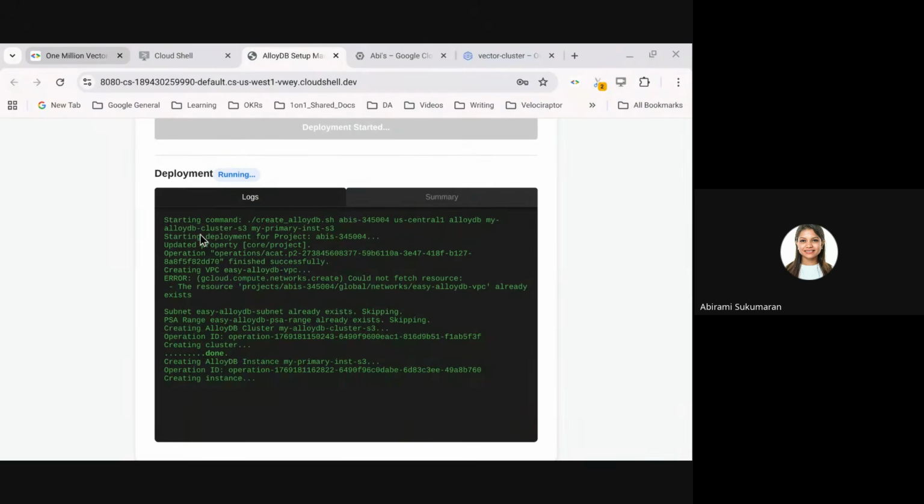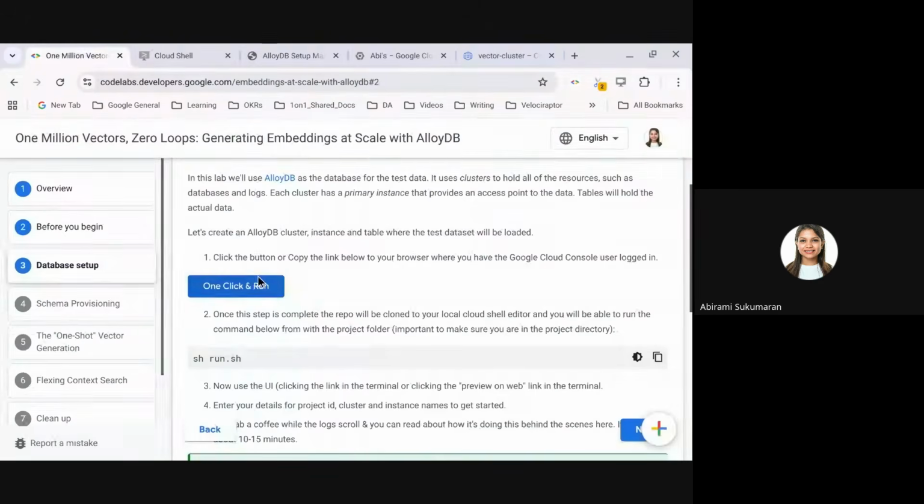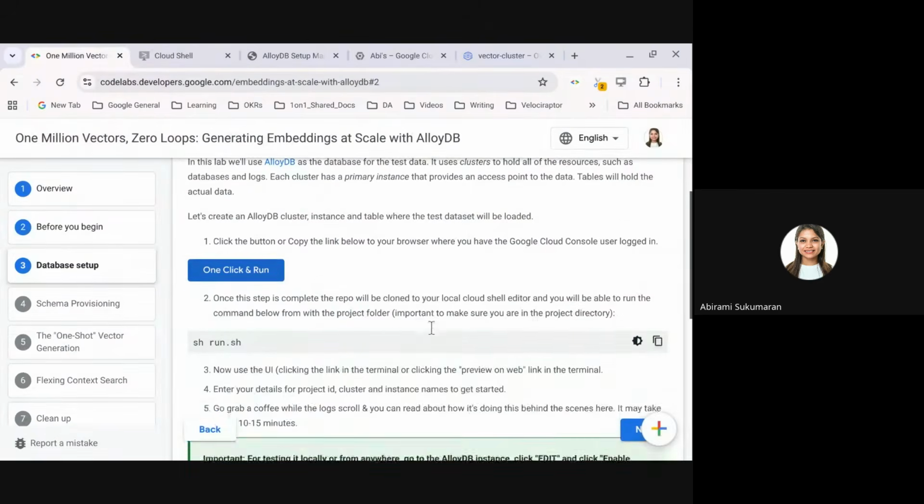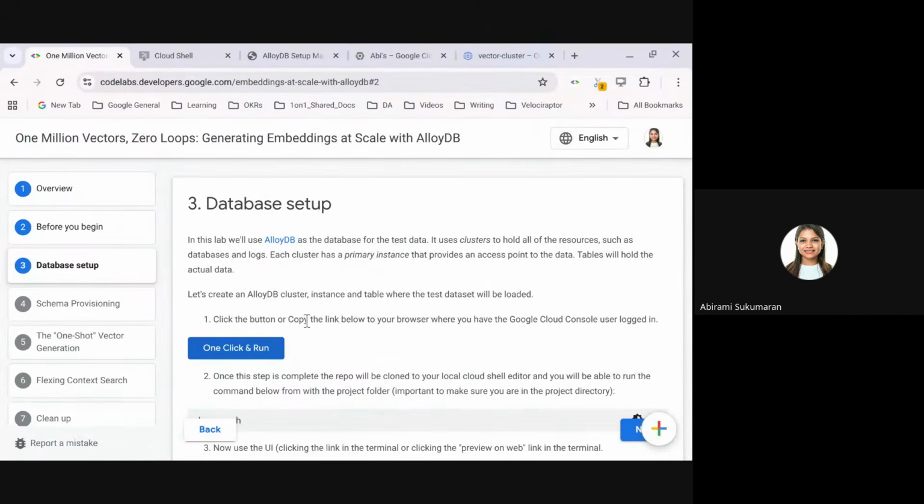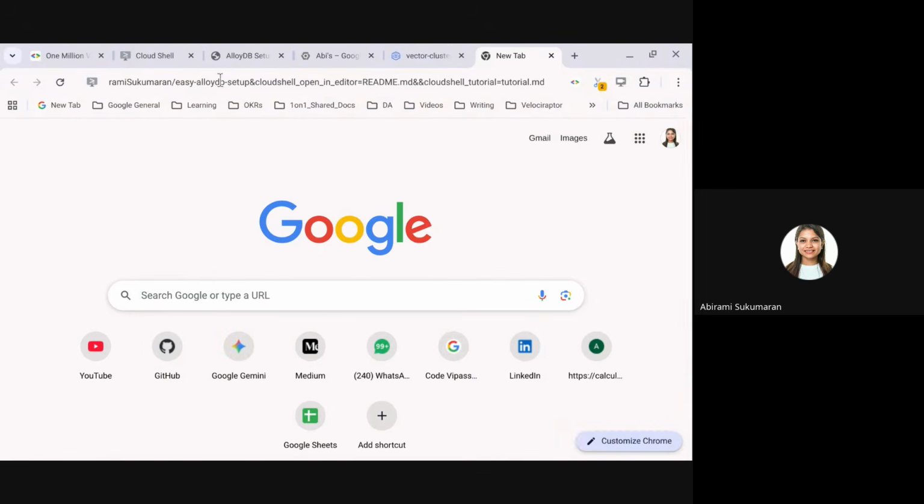Okay, behind the scenes, what is happening when this AlloyDB configuration is going on? I'll tell you. Remember how you just click this button? If you're curious to know what happens in this button click, you can alternatively go to the GitHub repository and explore the code, right? Let's do that. I'm going to copy this link address and open it in a new tab. Don't hit enter. Just copy the part of the GitHub repo name. So this is my GitHub repo, easy AlloyDB setup.